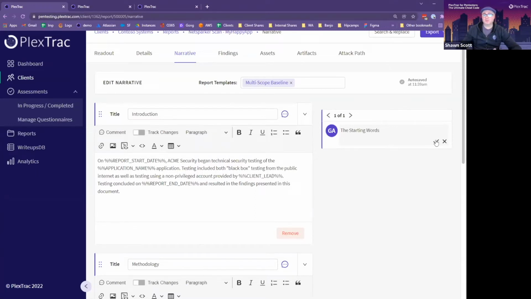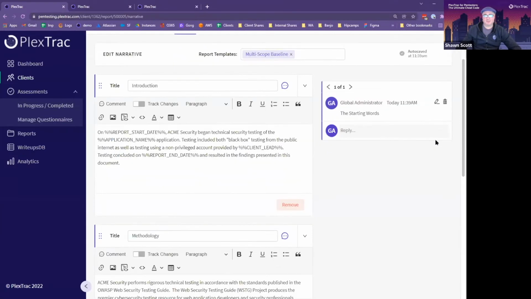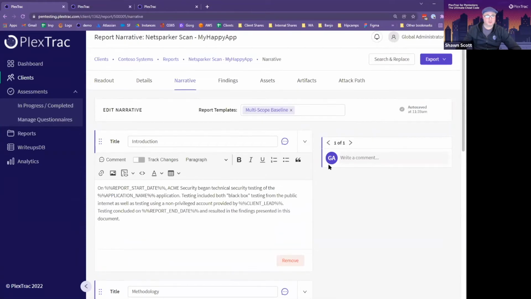And one thing I'll note, make sure that you save this. This works just like comments in Google Docs. You want to save that to make it persistent. And then obviously you can always get rid of that when you don't want it. Yeah, I really don't want that comment there, and we're gone.